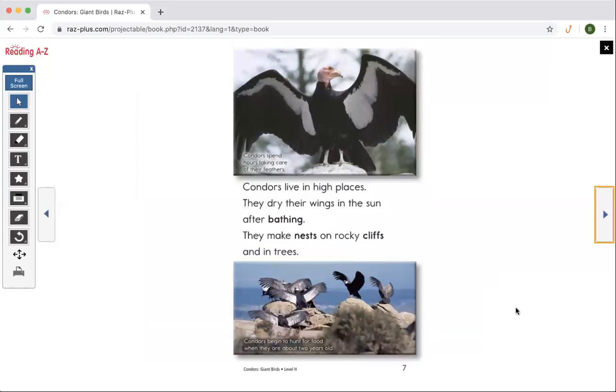Condors live in high places. They dry their wings in the sun after bathing. Ooh, bathing, that word right here I'm pointing to is bold. So if you don't know what it means to bathe, to take a shower, then you can look it up. They make nests on rocky cliffs and in trees. Now, I know what a nest is.